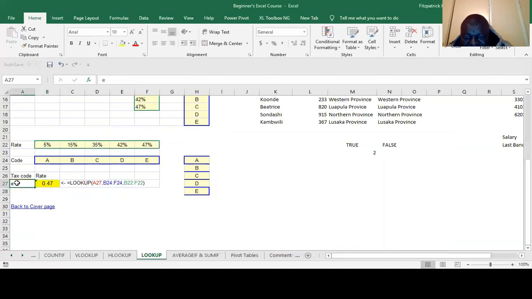So if it says E here, if it's A, it's 5%. Let me even just change this part into percentages. If it's B, it will be like this.